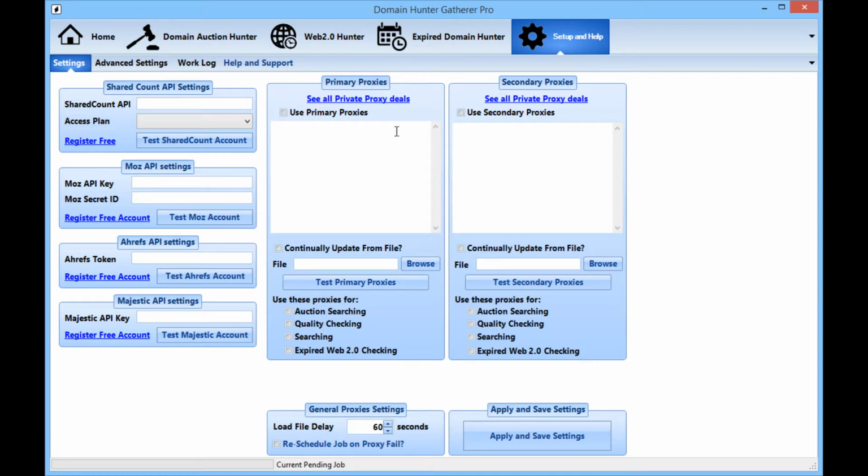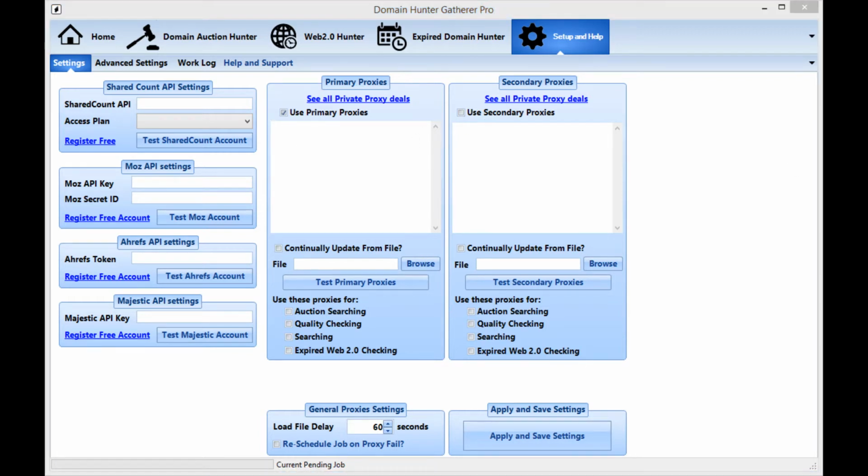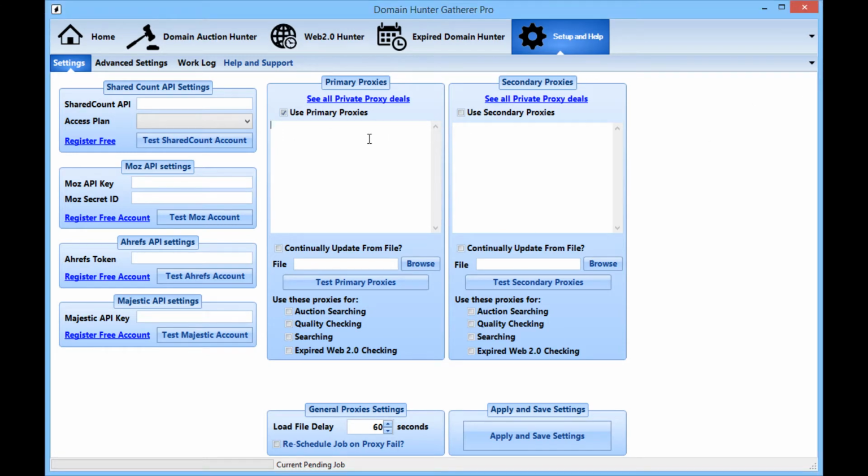Okay, so to get your proxies set up, first you're going to need to click the use primary proxies option, and what this will do is activate all of these controls. If you don't have that checked, you won't be using proxies. Now this box here is where you enter in the proxies. Each proxy should be on its own line, so you'd have proxy 1, proxy 2 and so on. You need to enter the IP address and the port. The IP address is a group of 4 numbers separated by full stops, and you have the colon and the port number.